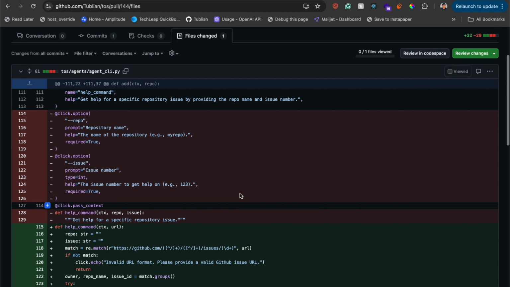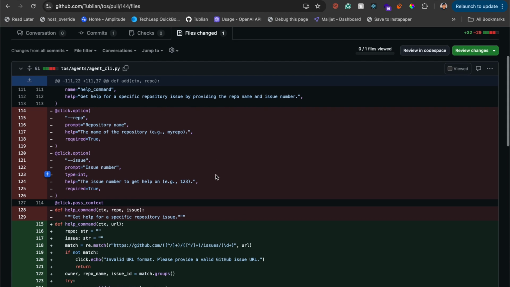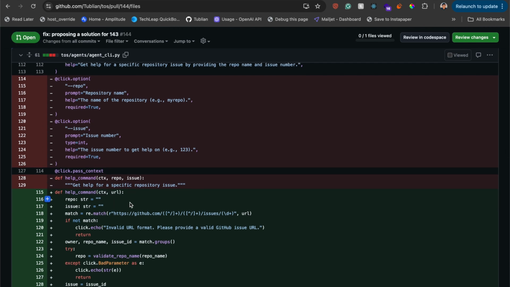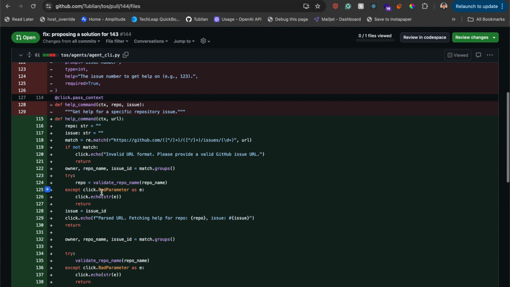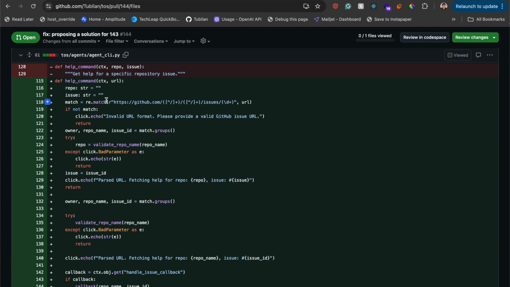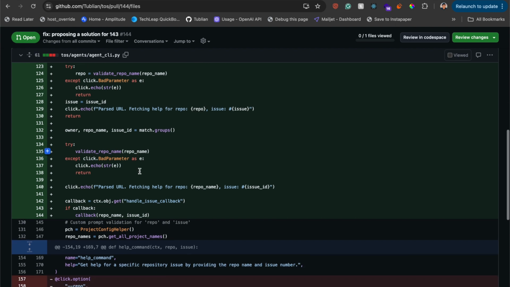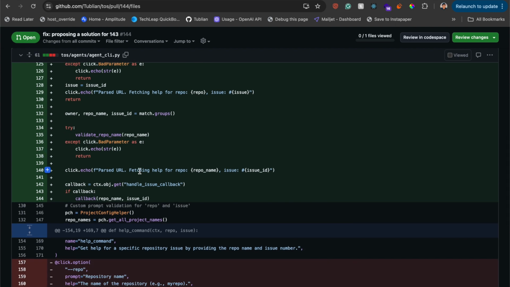This looks promising. I asked the agent to essentially remove the existing couple of parameters that we talked about and instead just pass a URL. So it has added the code where it takes the URL, parses the URL based on the GitHub parameters, and figures out the owner, repo name, and issue ID. That's exactly what we care about here. And finally it passes the repo name and issue ID to the callback to handle that.